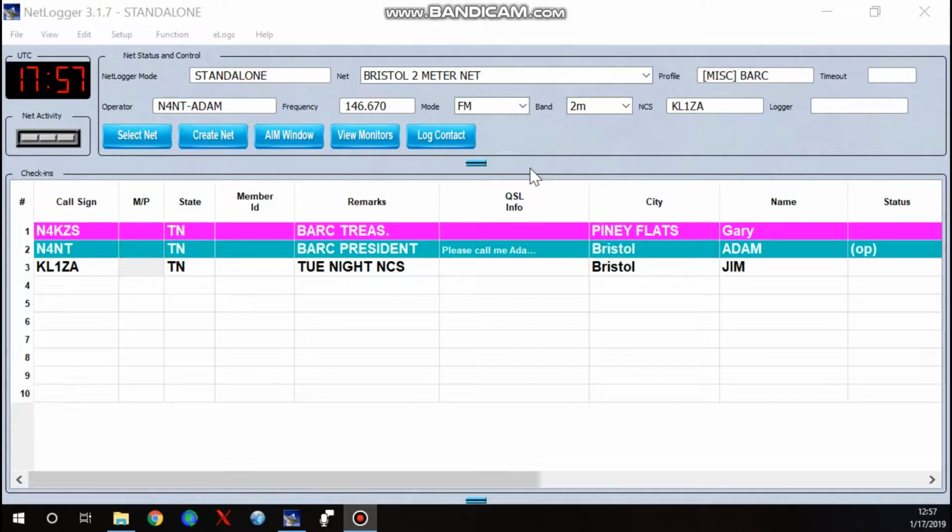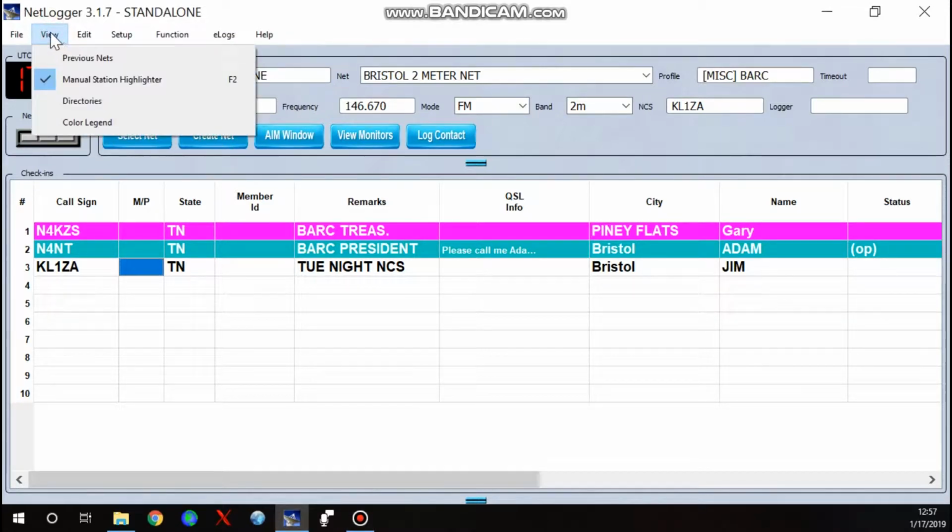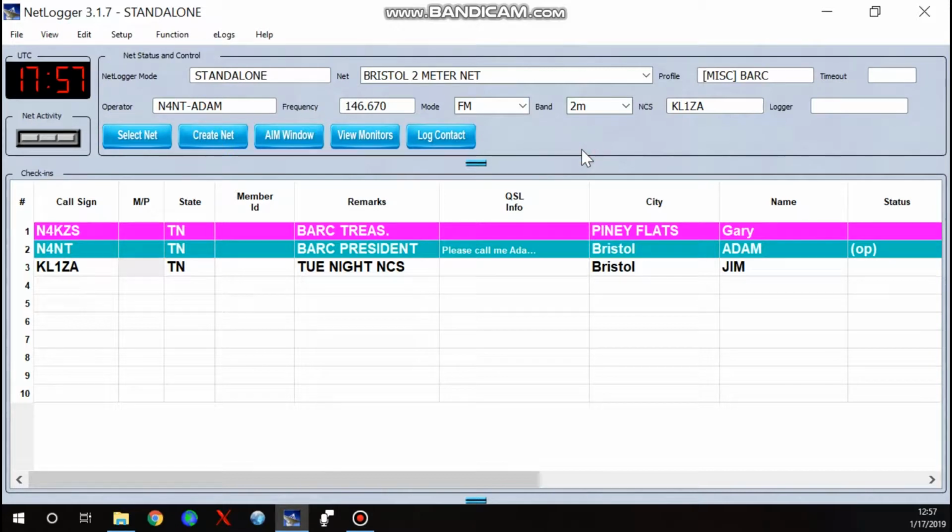In the first video, we showed you how to set everything up and get ready to call a net, to make it a little easier when that time comes. One thing I am going to review and make double certain of, in case you didn't watch the first video, is to come up here to View and make sure that this manual station highlighter is checked. In a moment, we're going to show you how that comes in handy whenever we're calling the net.